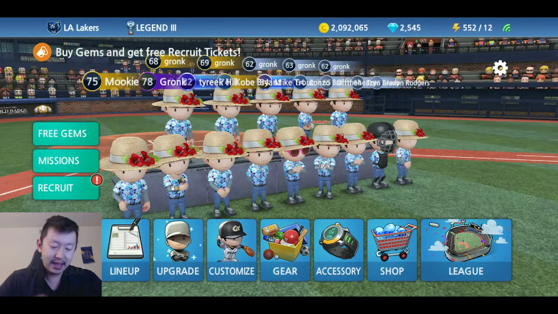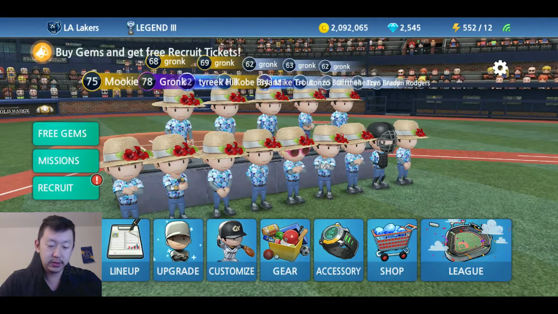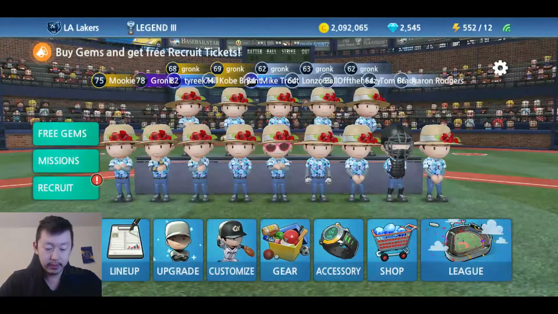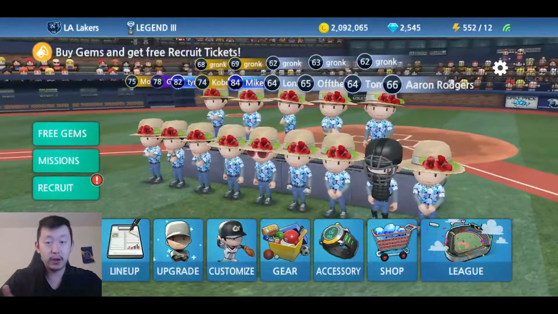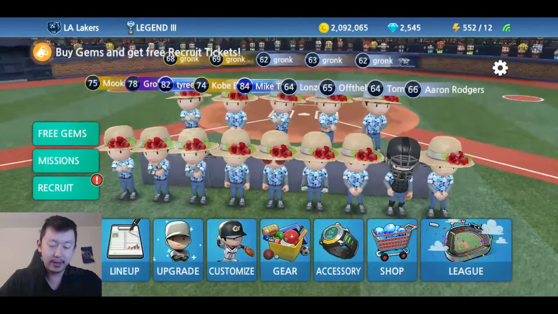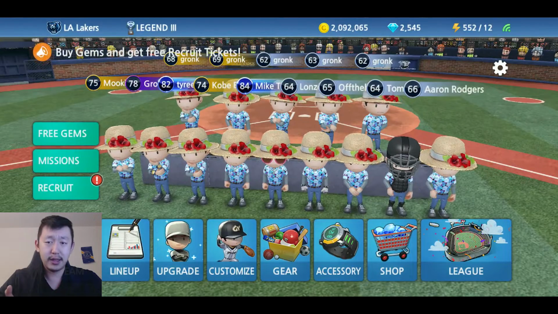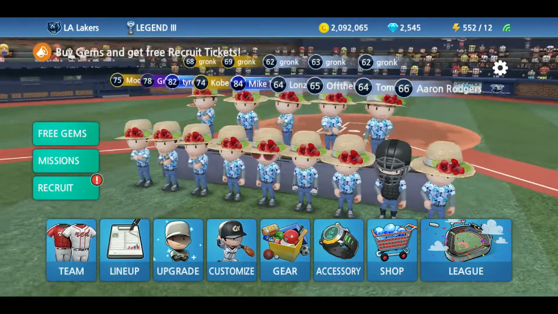When you get into the game, this is the screen that you first see. You'll see your lineup. This will be made up of all your players, and they will most likely not be upgraded at all. So they'll appear to be like a light grayish or bronze if you've just recruited them.